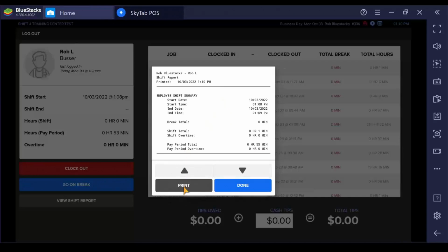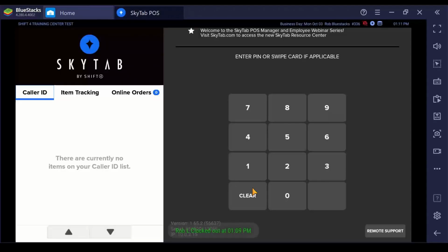I suggest to all the restaurant owners that I know, go ahead and have your employees print this. It's something that you can have to keep track of your own hours to see where you're at with your paycheck, the important thing, the paycheck and the hours. So really nice, this shift report, and you'll get that whenever you clock out. Let's go ahead and select done. And now I have clocked out as a busser. I'm no longer in the system as a busser.